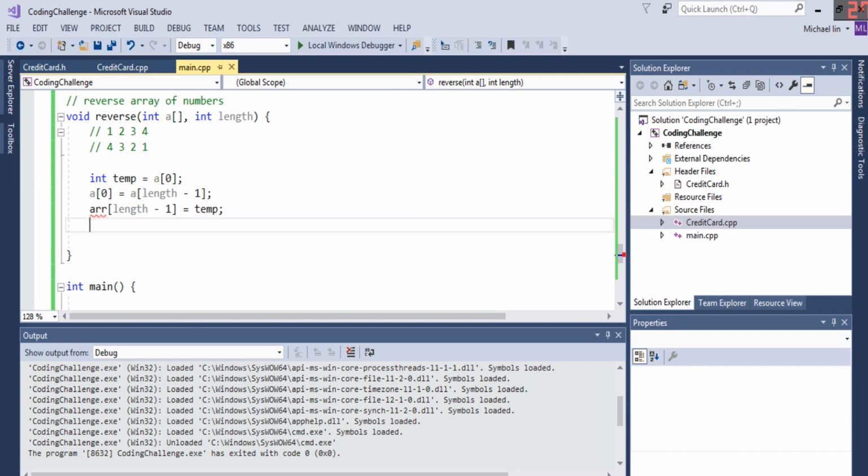Array at length minus 1, and then this is going to just keep going. So this is going to be array at index length minus 2, 3, 4. Okay, so then I'm going to subtract by 1.